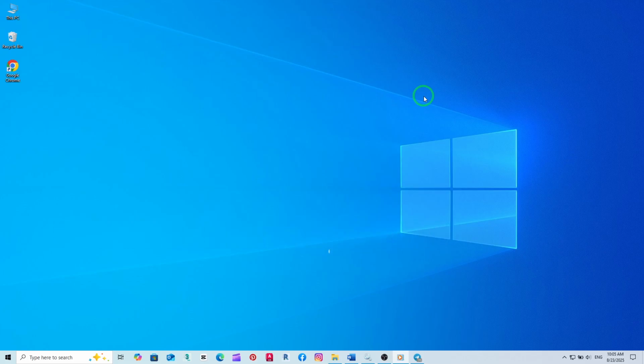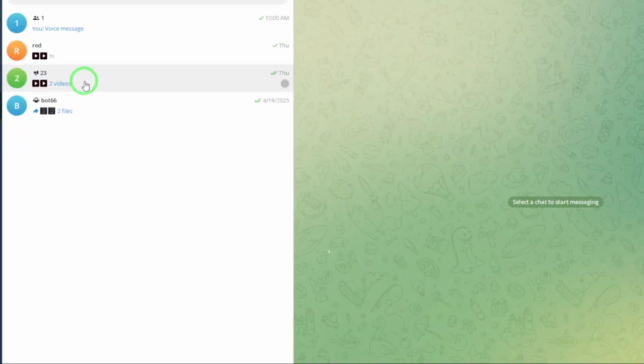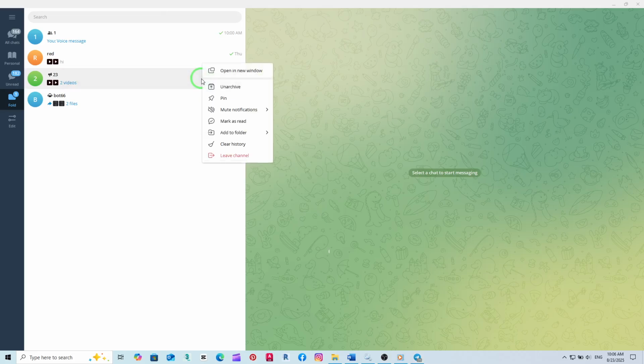First, open the Telegram app on your computer and make sure you're logged in. Next, look through your chat list on the left side and find the channel that you want to mark as read. Once you've located it, move your mouse cursor over the channel's name. You'll see a small arrow symbol appear next to it. Click on that arrow, or if you prefer, right-click on the channel to open a context menu.